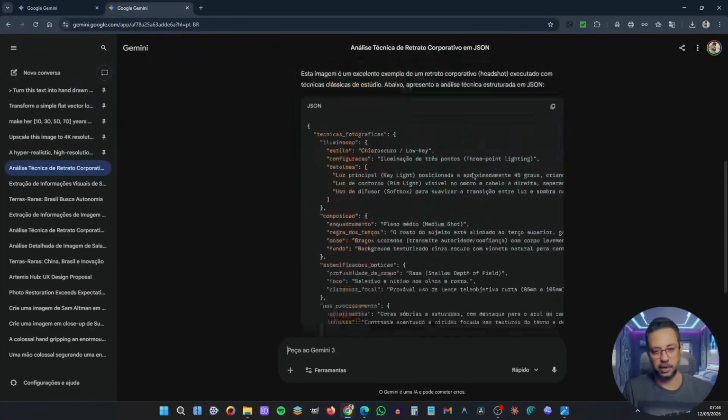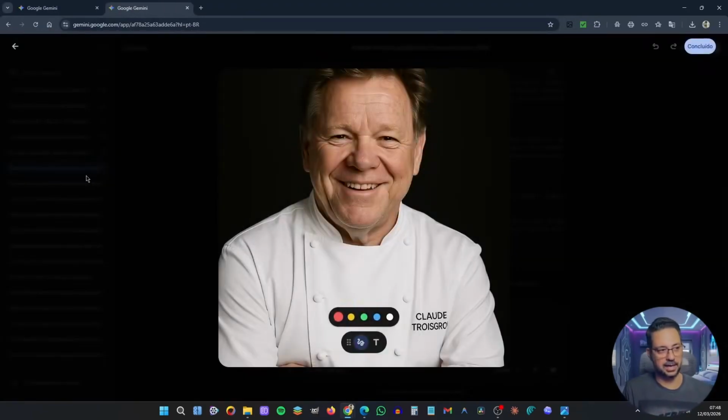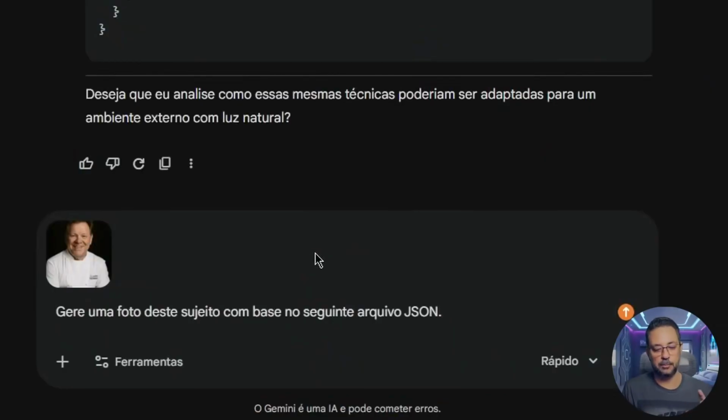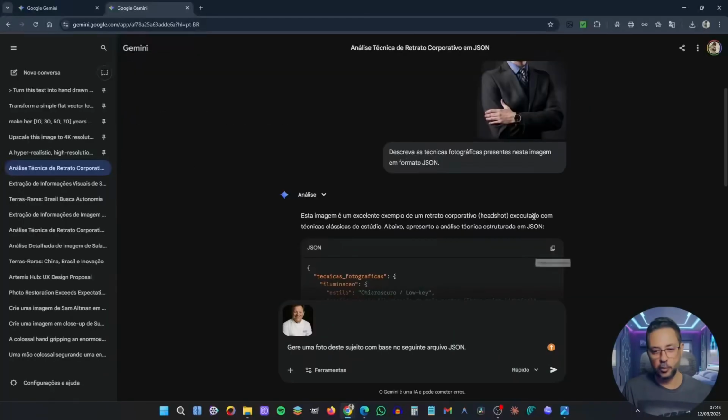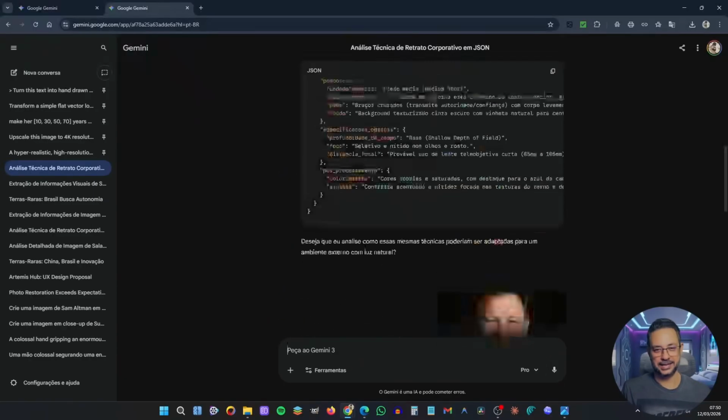Done. I already have my JSON code here. Now I'm going to upload another image here. I chose this image here. I'm going to use this prompt. Generate a photo of this subject based on the following JSON file. And I'm going to copy the file that describes the original image's photographic techniques. Switching again here to Pro. And I'm going to send it. And just look at this result.